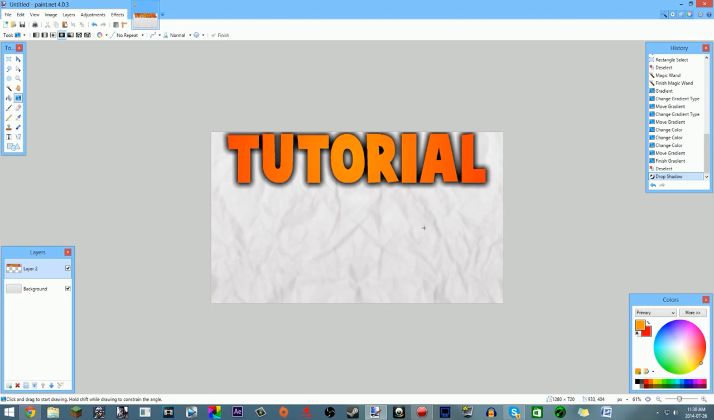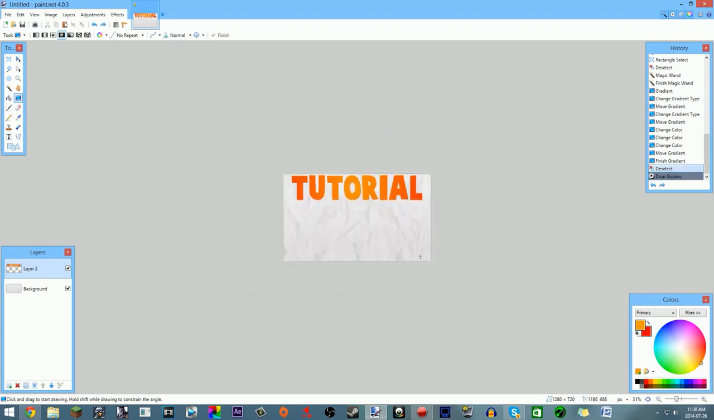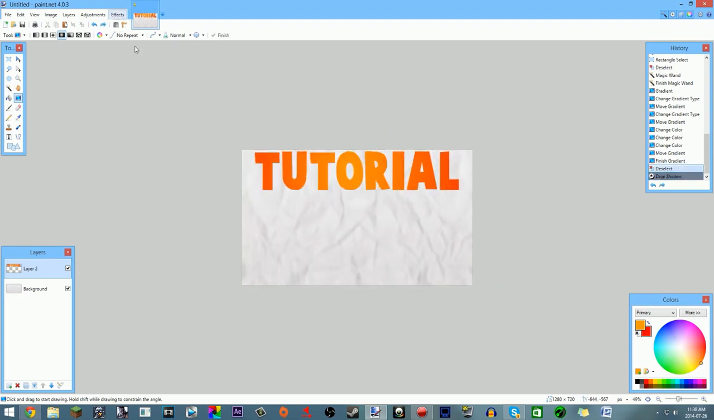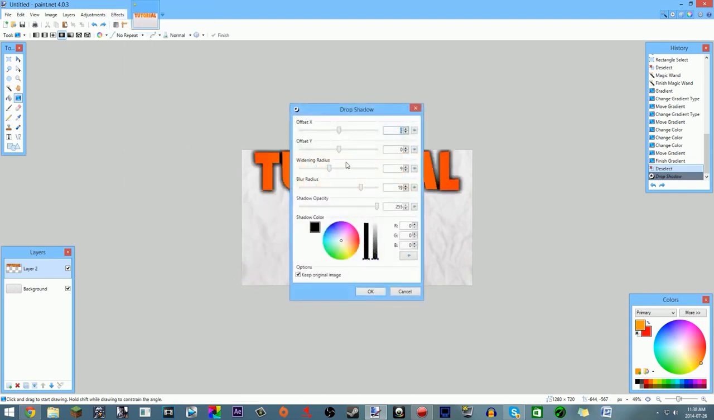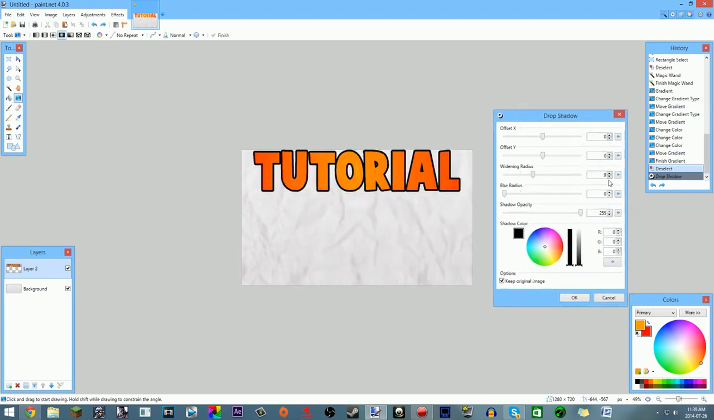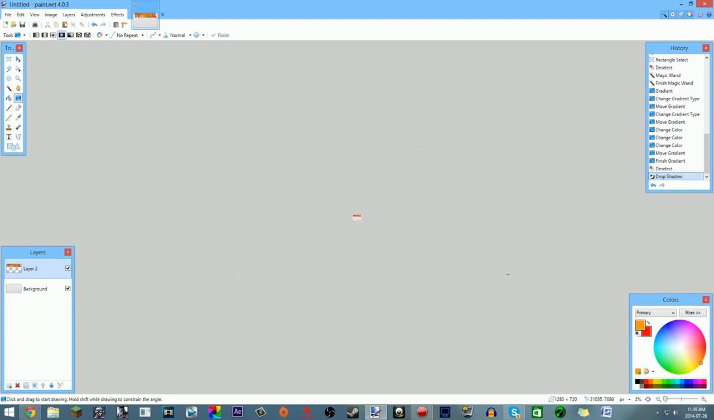So I actually like to add an outline to my text because I like the look of it better. So if you go to effects, back to object drop shadow, you put the blur radius all the way down so it's just not blurred at all. Maybe bring down your widening to 8, and then it has a little black outline, which looks pretty cool actually in my opinion. You can leave it at that if you want, but I like to add another drop shadow.